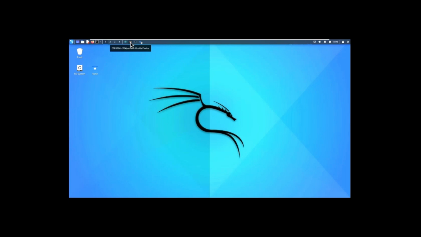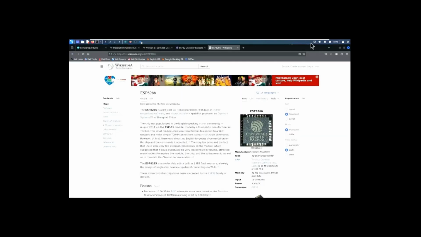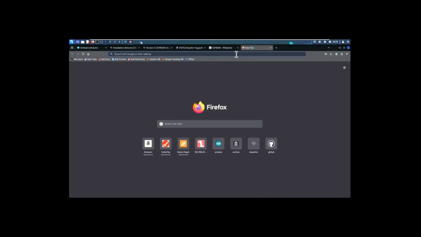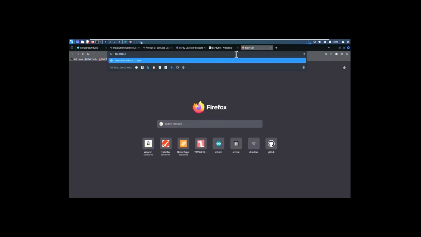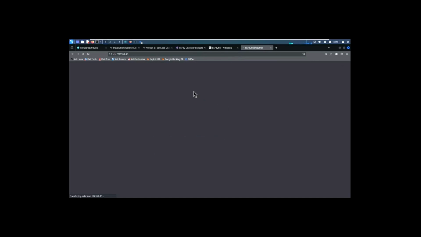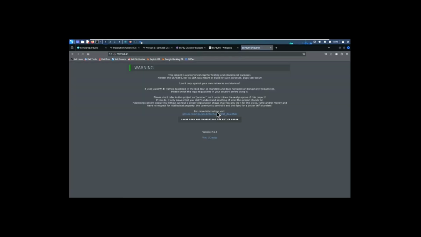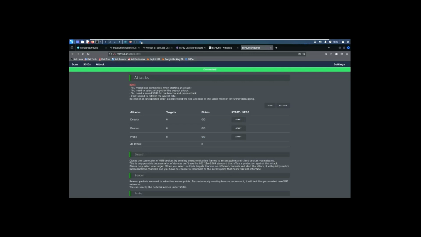Once it's connected, you should see that it is connected. And we can now connect to 192.168.4.1, which is the default IP address that it uses. And you'll see it will give you the disclaimer. So you need to make sure you've selected I have read and understand the notice above. So there you can see it is showing you that it is connected.